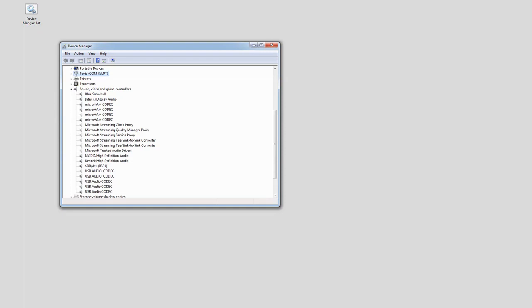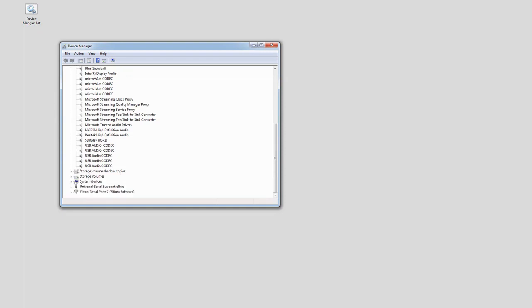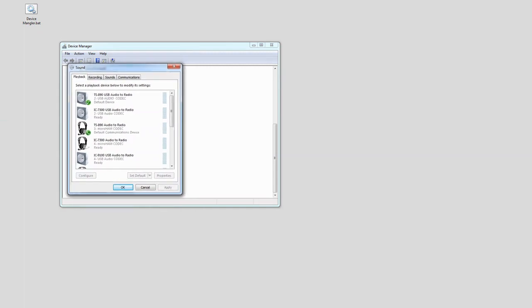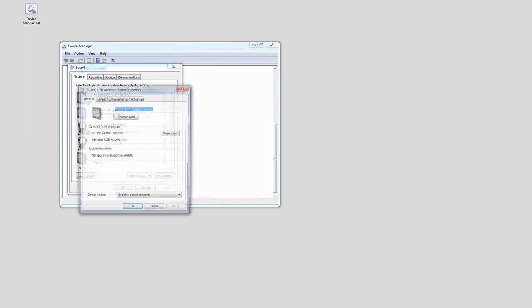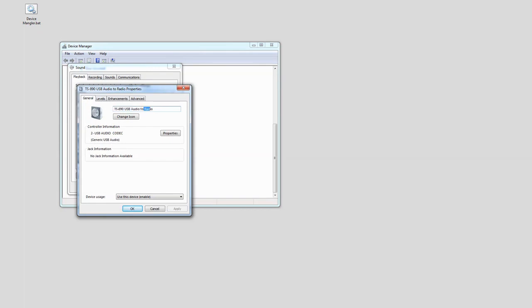Now, in my audio devices, you'll see that there's a whole bunch of different USB devices in here. If you go into Control Panel and open up the sound options, you should see something like this. Within the playback tab, I've got something called TS-890 USB Audio 2 Radio. And I've renamed that. If you double click it, you can edit this text in here.